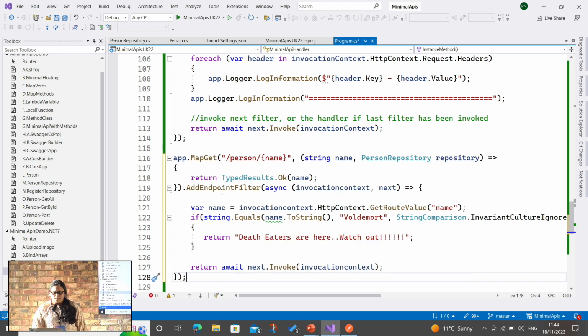But inside the endpoint filter, what I'm doing is I am getting the route value using the invocation context object. And I can say that if the name that comes in is something like Voldemort, completely stop executing, do not send anything back, and just send back this result: Death Eaters are here. So this is good. What I can do is I can have the endpoint filters, like the logging filters, applied to each and every endpoint in my minimal API.